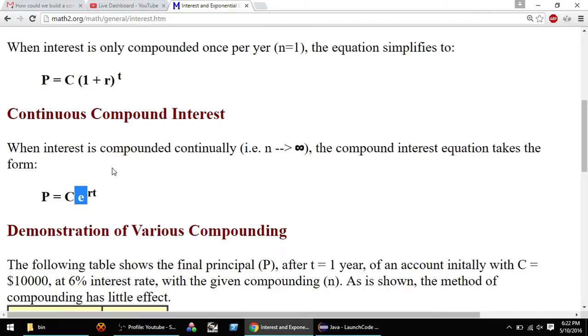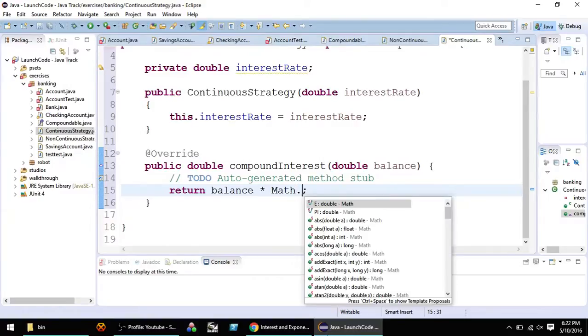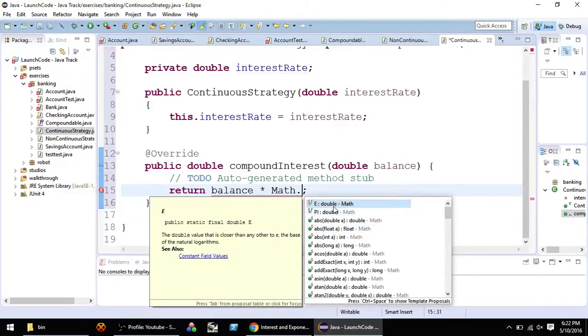Same thing for pi, right? Pi is such a commonly used value that it's usually stored somewhere for us. I don't have to remember all the digits of pi. Any ideas where I might find this value of e? Math, yeah, absolutely. So let's see what we can do. I want to return balance times, and then let's see what's inside of the math library. Oh, hey, look, there's a value called e right there.